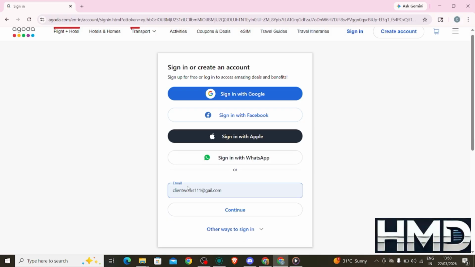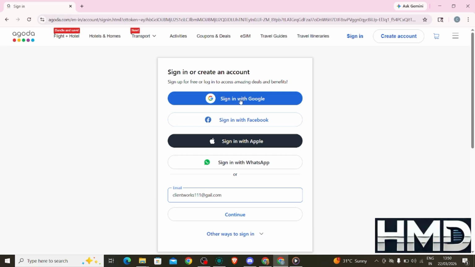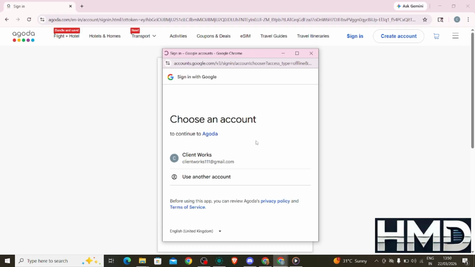If you don't want to use email and password, Agoda also allows you to log in using other methods like Google, Facebook, or Apple ID. Simply tap on your preferred option and follow the instructions. This is often faster and easier, especially if you've linked your account before.